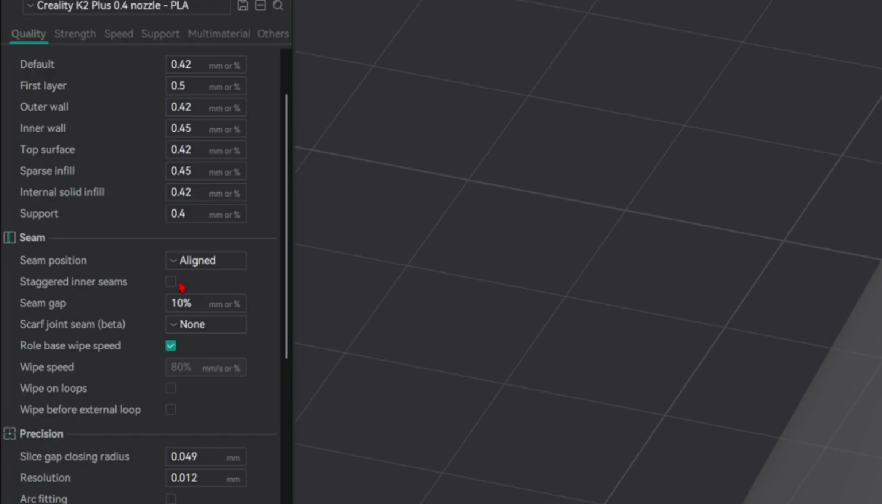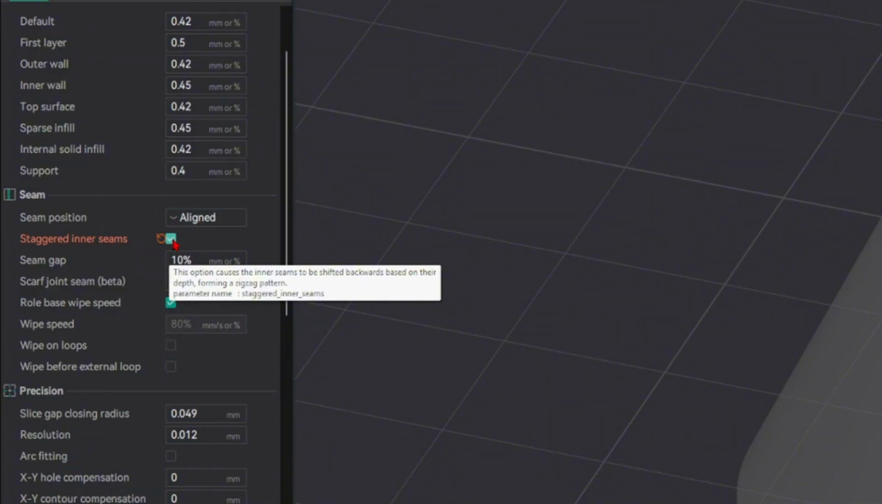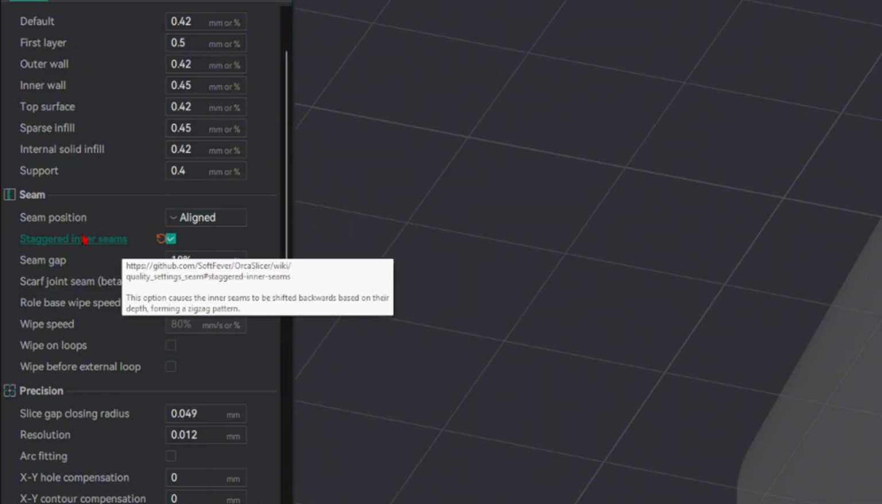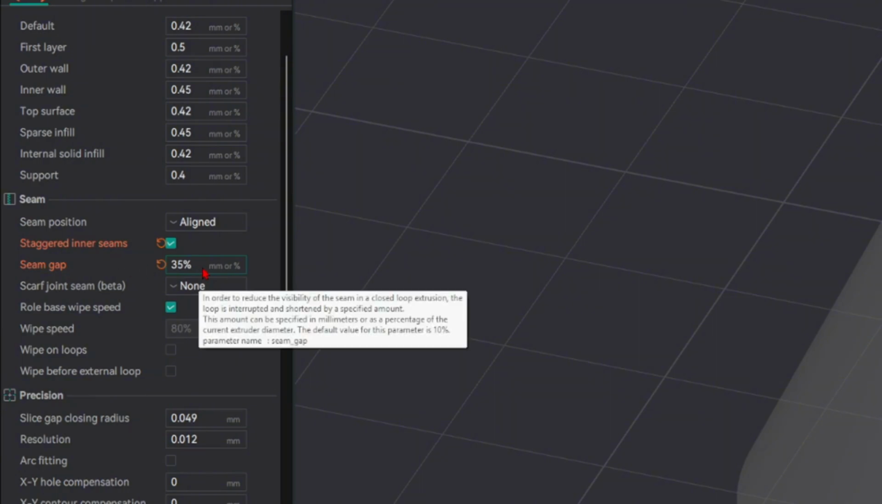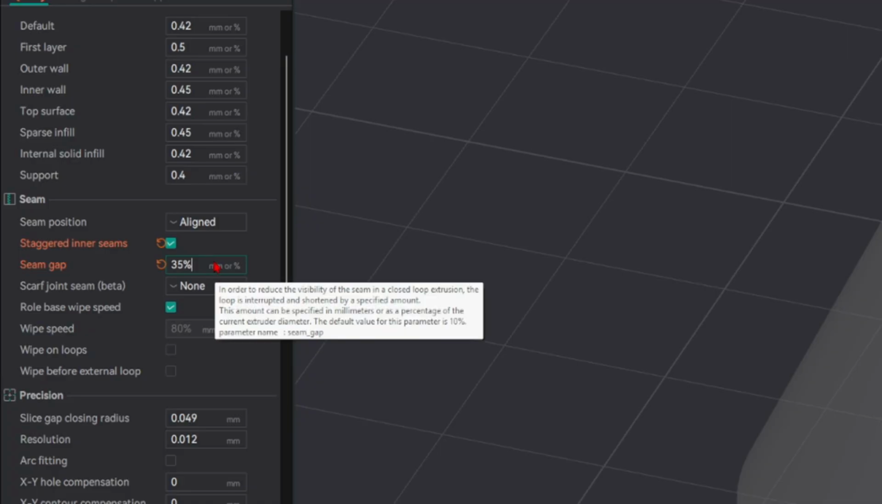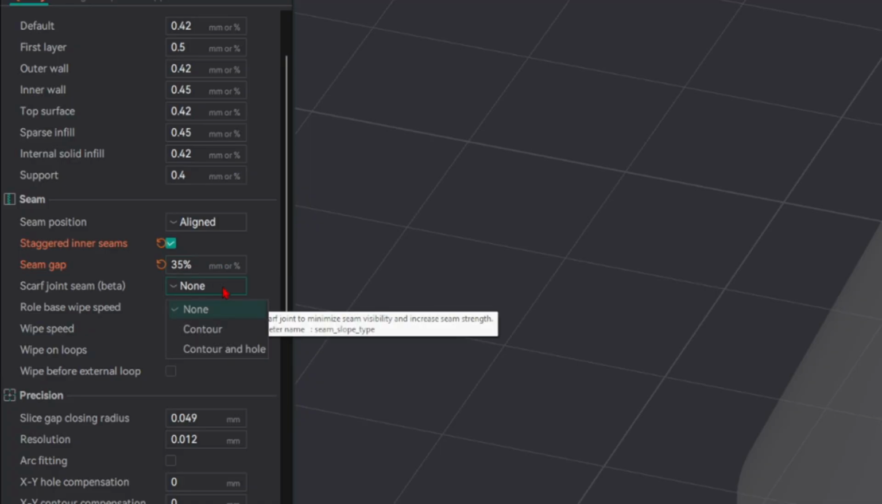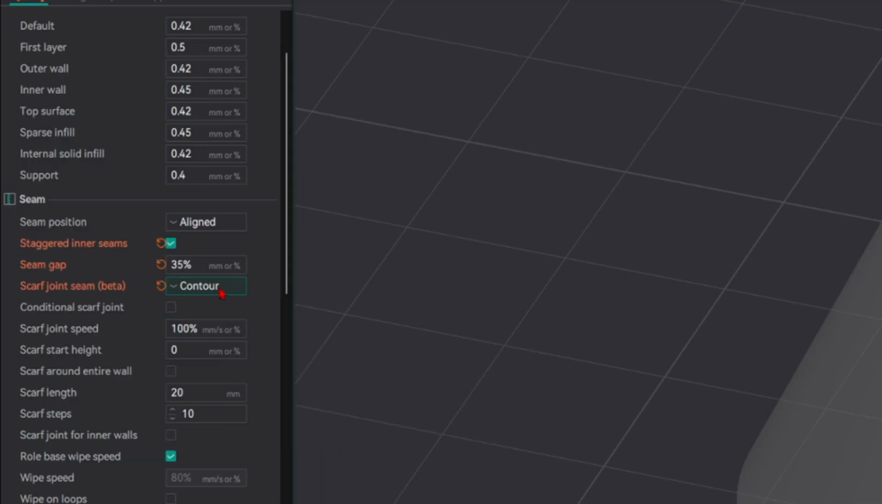So for the best seam that I made, stagger inner seam, I checked that box because it's going to stagger and shift it backward a little bit. The seam gap, I used 35%. Make sure you put the percentage sign. If not, it will think that you meant 35 millimeter. And then for the scarf joint, I use contour, or you can use contour hole. If your part has a hole in the middle, it's going to use scarf joint seam. But for this model, I'm just going to use contour.